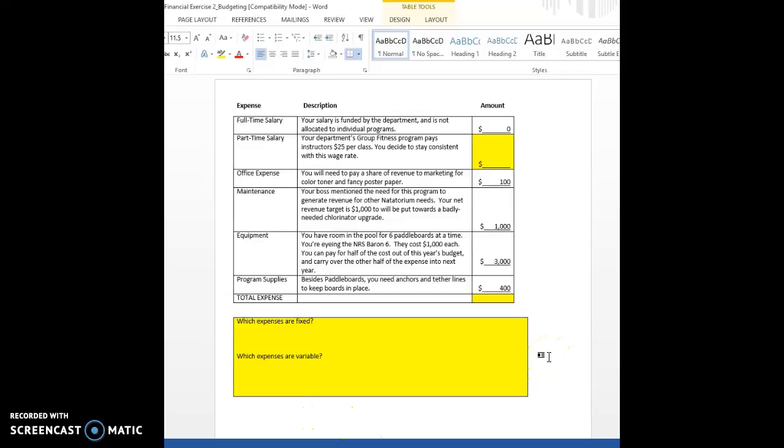I'm going to finish the rest of my budget based on my pricing scenario of 60 classes, 5 participants per class, and that break-even cost that I just calculated, which I need to do for the rest of my budget, is $20 per class. So I'm going to go ahead and fill out my expense side, and the only thing I'm missing here is my one variable cost, and that was part-time salary.